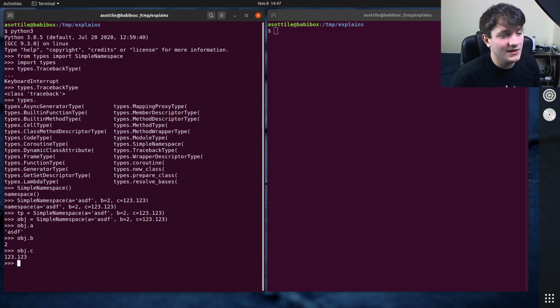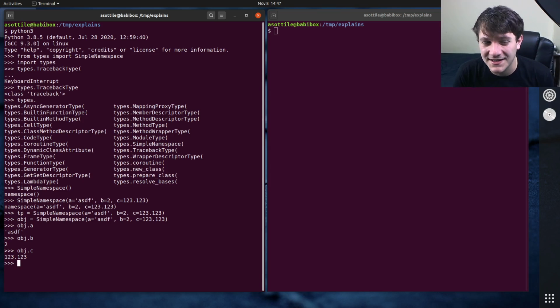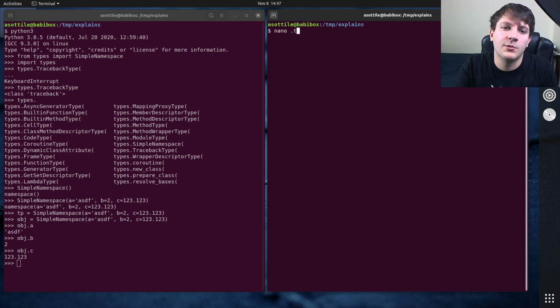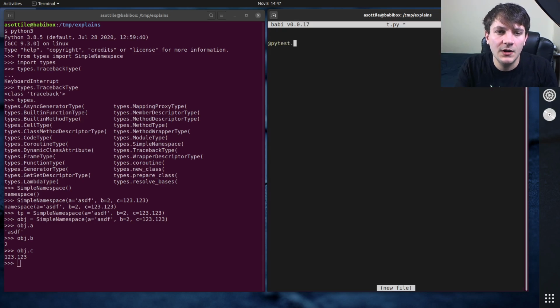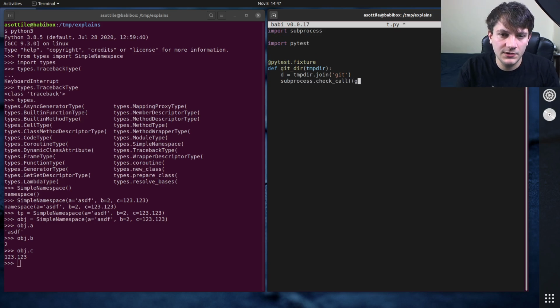I find this really useful if I need a stub object, like if I need to pass an object that has a specific set of attributes in a test or something. I also use this a lot when I'm writing fixtures in PyTest. So you might have import pytest, pytest.fixture. One example I used recently when writing some tests is I had a particular git directory, which extended from tmp_path, and I had d equals tmp_path.join git, import subprocess, subprocess.check_call git init d.